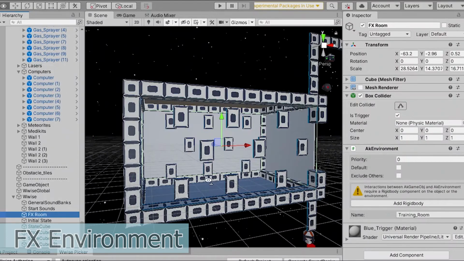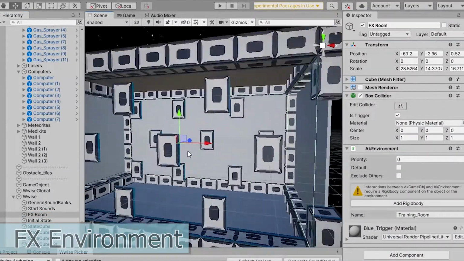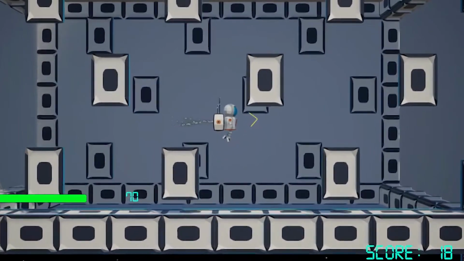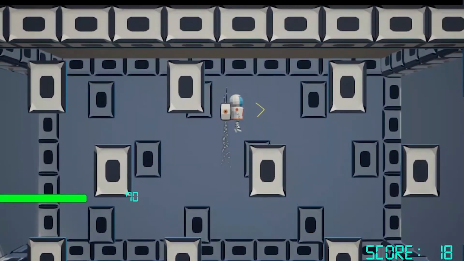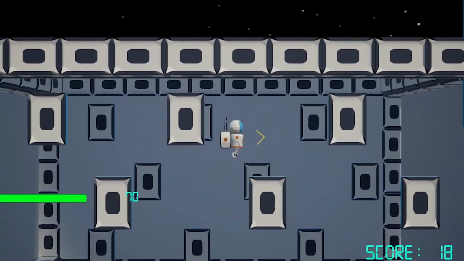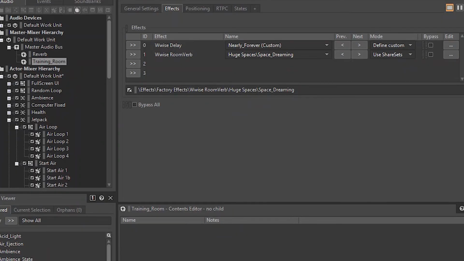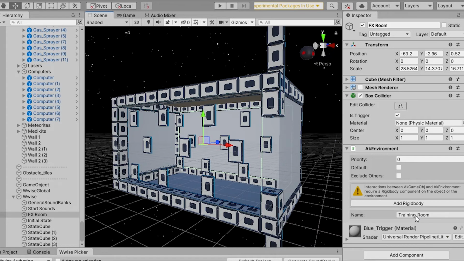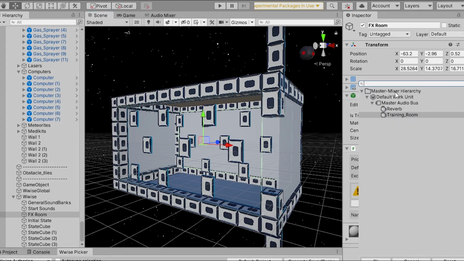A training room was added to the original game in order to create more environment variety. Delay and reverb effects were added to this place to recreate a real empty room feeling. When the player enters, air ejection sounds, air loop sounds, and generic impact sounds send their signal through the training room auxiliary bus, enabling delay and reverb effects on every sound. In Unity, an AK environment component was added to the room that activates the training room auxiliary bus when the astronaut enters.